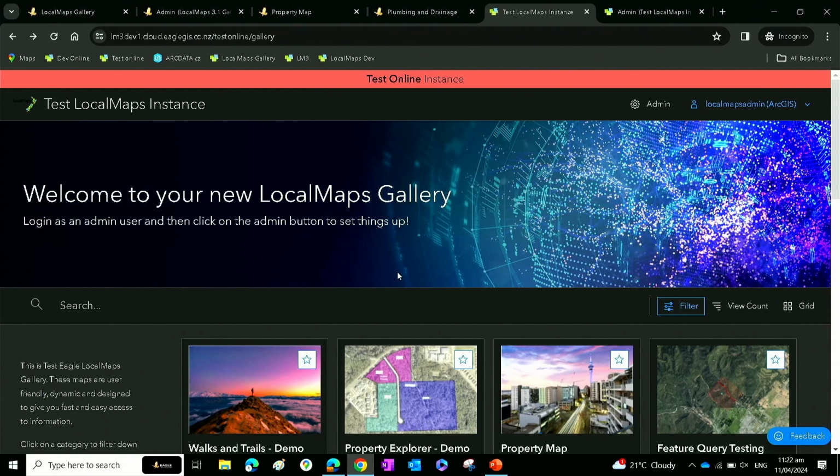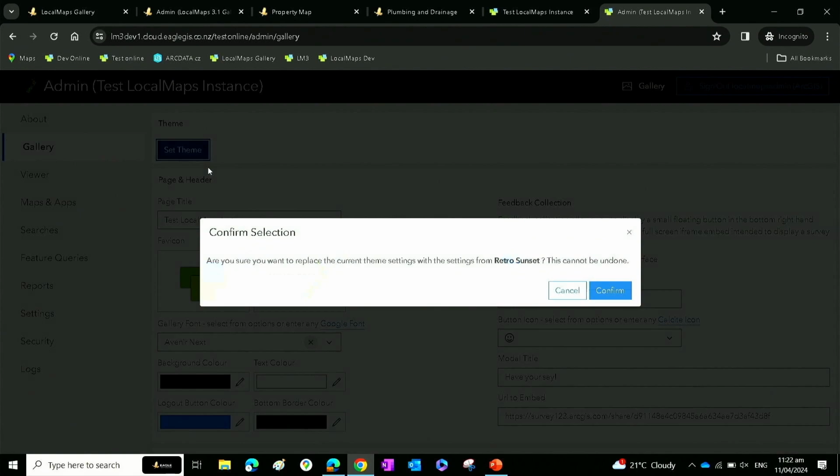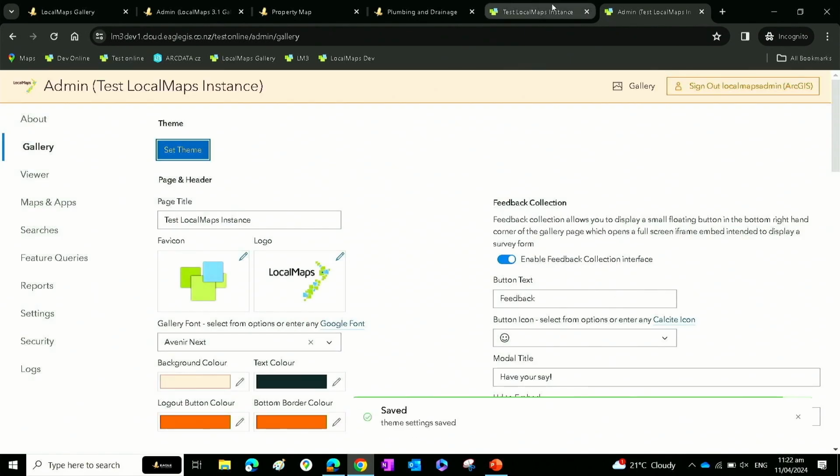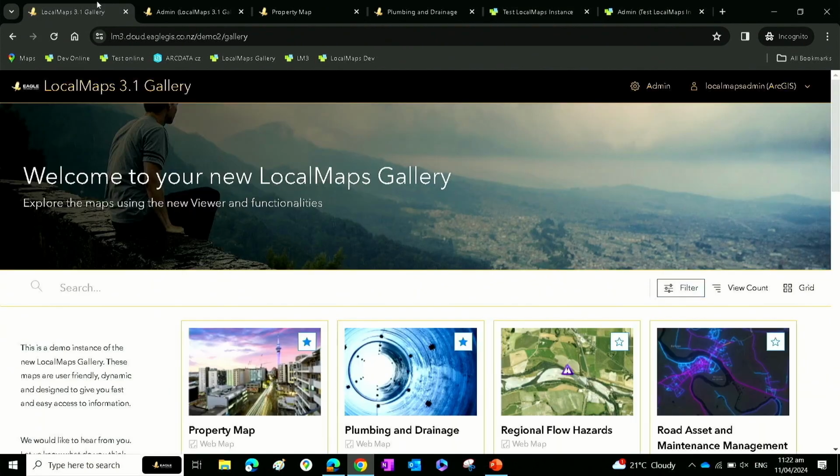Just to match the theme of this room, you're looking at the Local Maps with the dark theme. This can be changed easily through the admin panel, and then you just click it, and that comes with the preloaded color themes, which will change your gallery quickly.